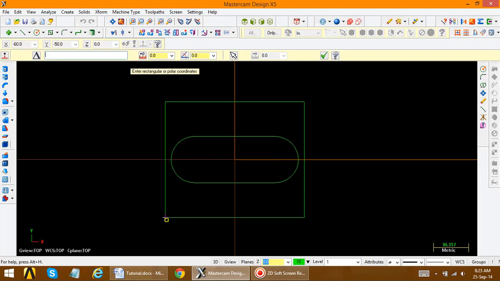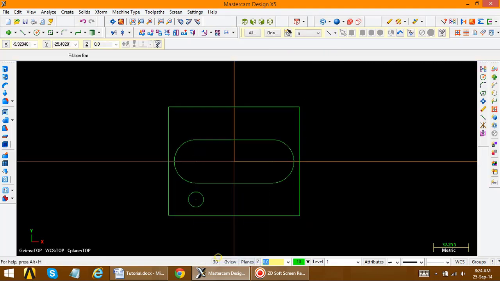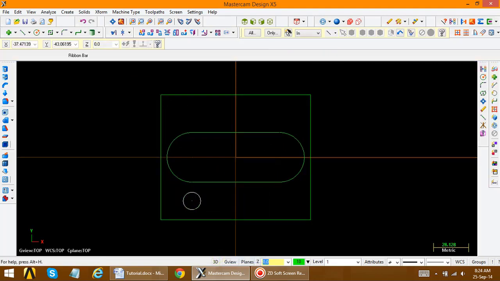So just click this and here a delta bar is active. This is a delta bar. So put the x value, that is x value is 25 and the y value is 15. Just give enter. The circle is created. Now clear colors. Now what is the next step?